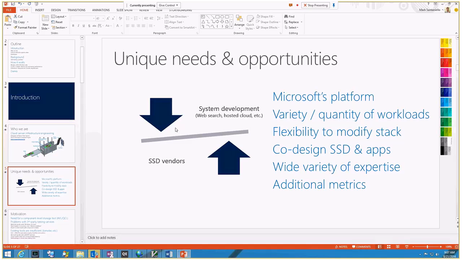So we have some unique opportunities and some unique needs that make it a good idea, we think, to produce our own tool. So I'll just briefly talk about these. There are a lot of ways to do SSD and HDD testing that are not on a Windows platform, and we pretty much can't use those. We want to be able to tell our engineering groups relevant facts about the performance of drives in a Windows stack.